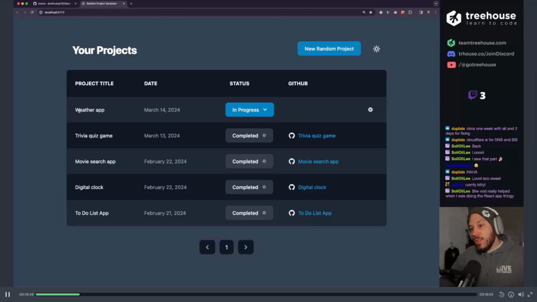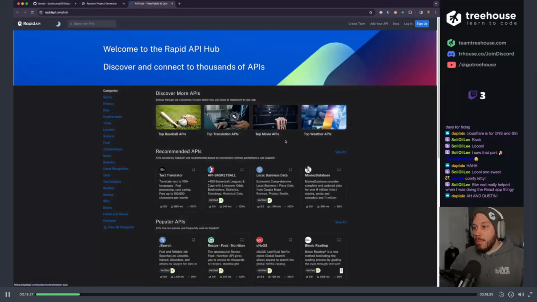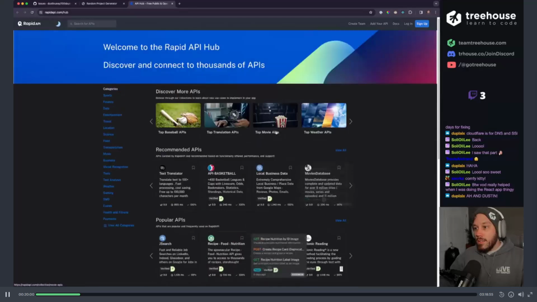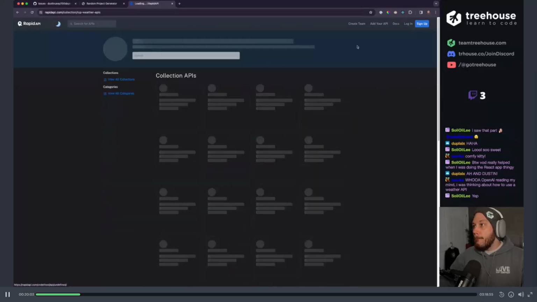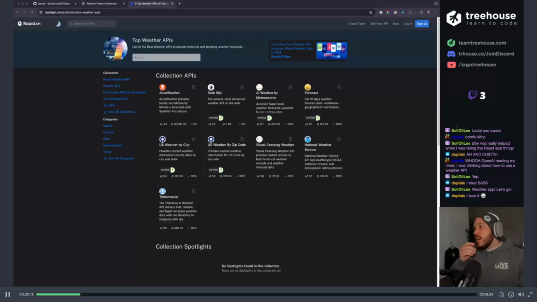All right, we're gonna do a weather app, and I'm gonna use the link that Soli popped in chat earlier, RapidAPI, to see if we can get a weather API app out of here. Oh wait, top weather API is right here. Boom. Weather app, let's go. Woo, OpenAI reading my mind. I was thinking about how to use a weather API.